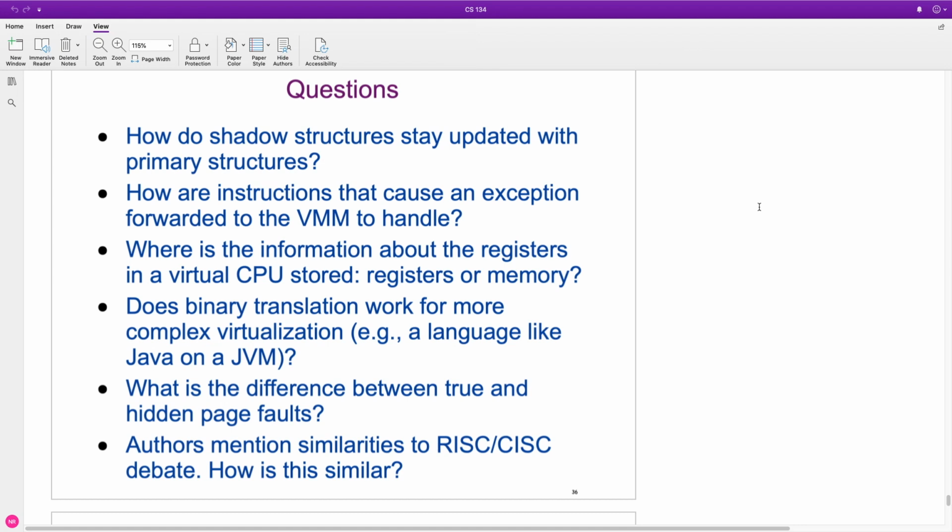One thing, by the way, about this cache of translated basic blocks: if you think about starting up your OS, there's a lot of initialization that happens, and you never revisit those basic blocks. So that stuff can fall out of the cache nicely.